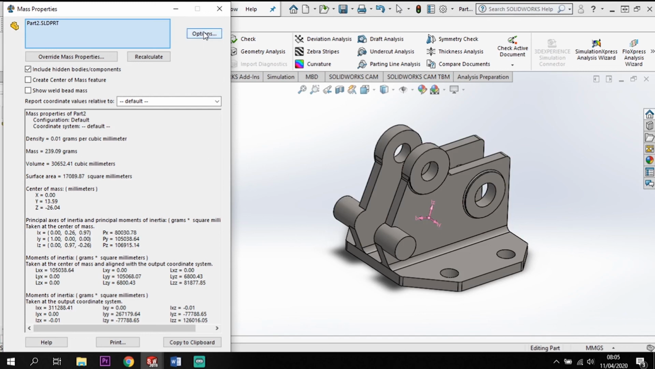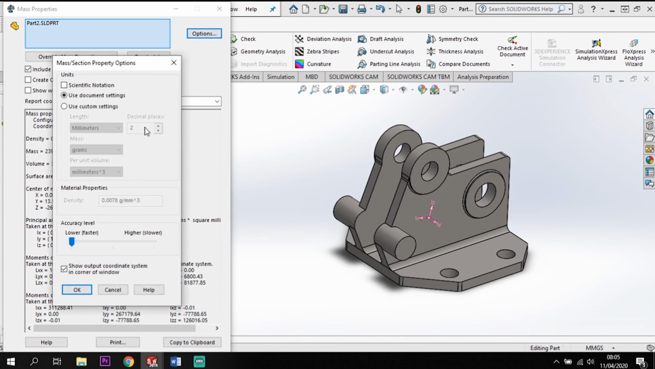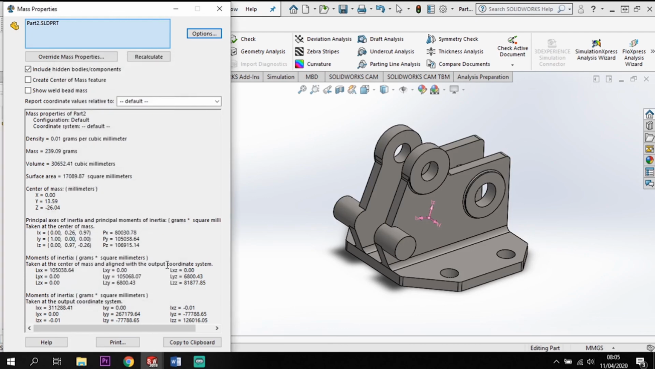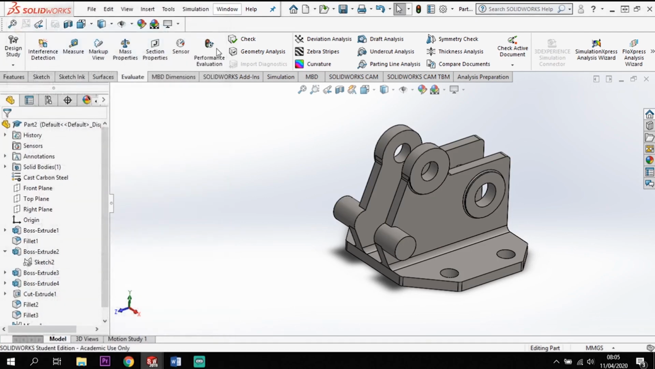Again, if we wanted to check our options, we can make sure that everything is set, so we're in millimeters, grams, millimeters cubed for volume. We've got our decimal place to 2. If we wanted to change any of that, we can just use the custom settings to change that, but document settings are fine at the moment. Okay, and that's that tutorial completed.